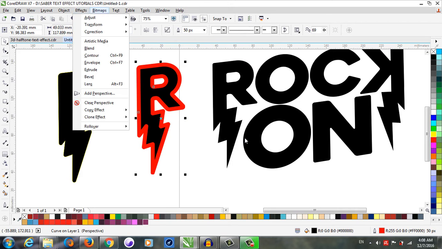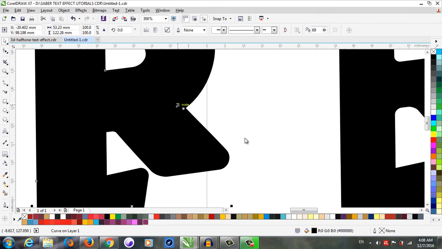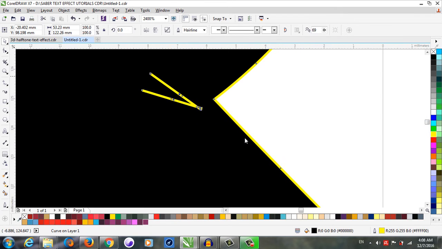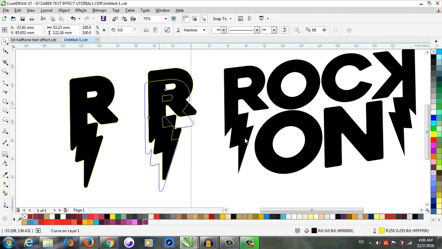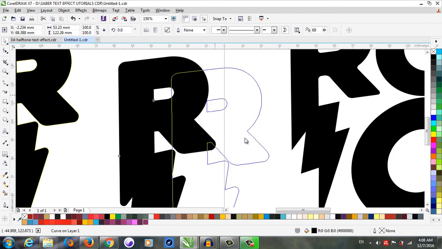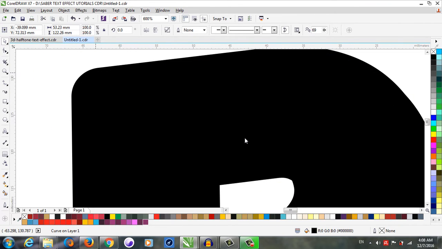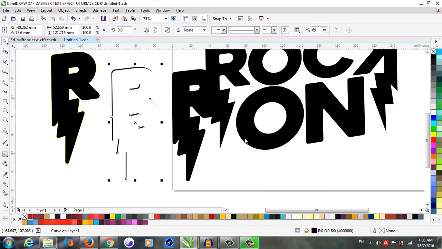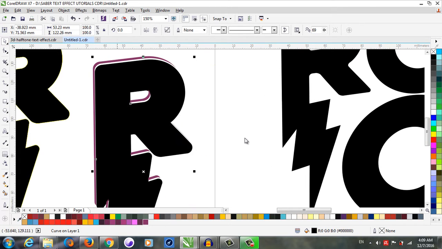Okay. Now we need to go to convert outline to object and weld everything. See if there's anything like this. Delete it. Now we need another copy here. Just double layer and cut it. I will use this color in the back like this.